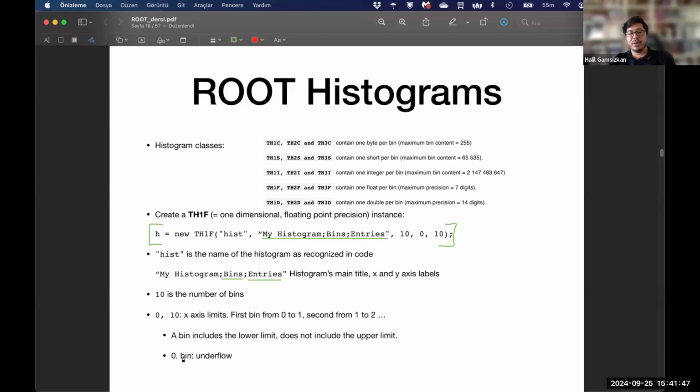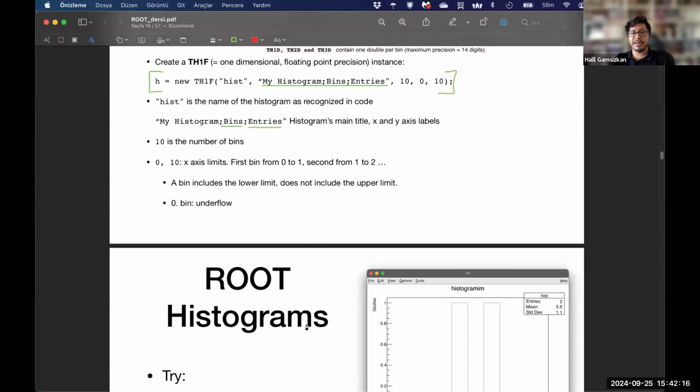Concerning the numbering of the bins themselves, the 0th bin is the so-called underflow. It carries the number of entries that are below the lowest number. There's also an overflow bin. So when you try to fill this histogram with, for example, the number 12, it goes to the overflow bin, and bin 0 is the underflow bin. So these are the meanings.